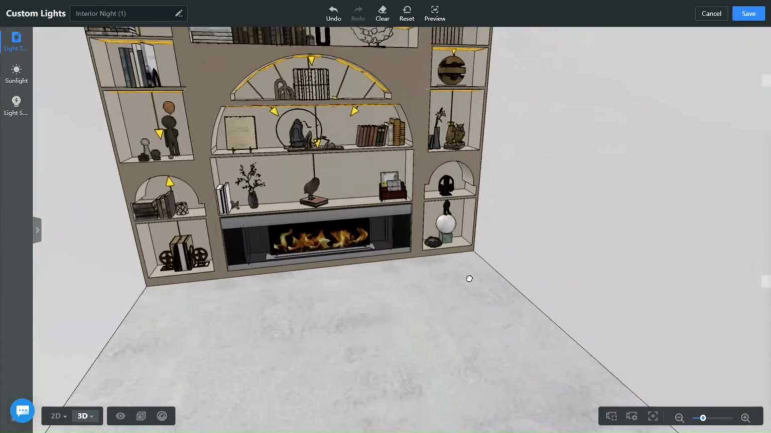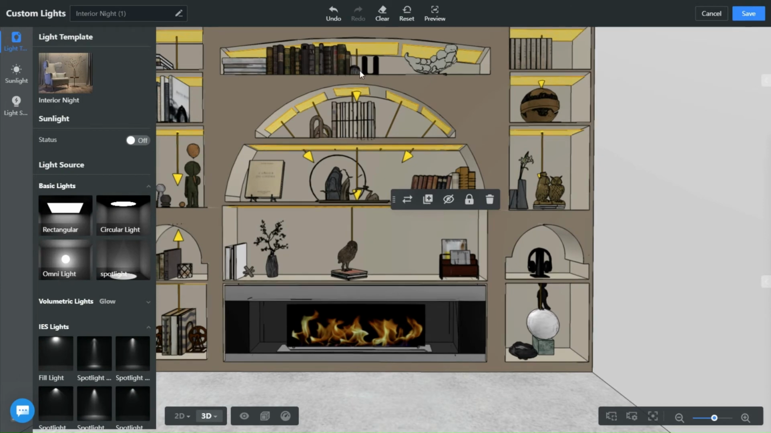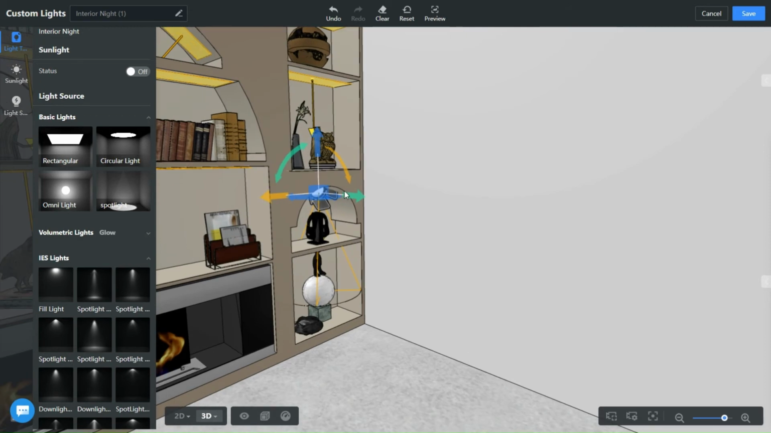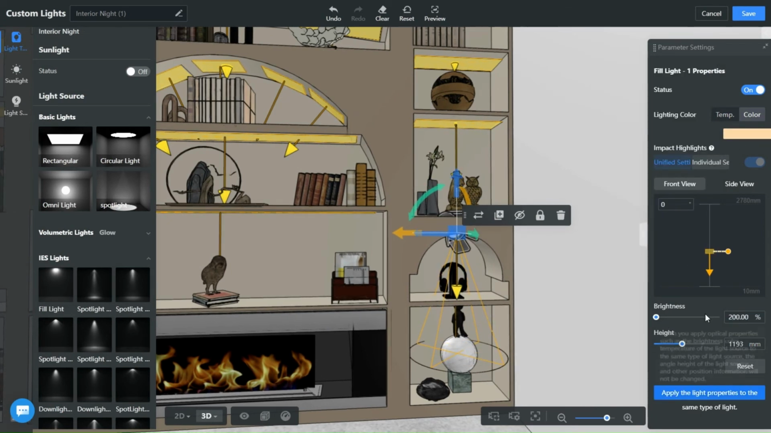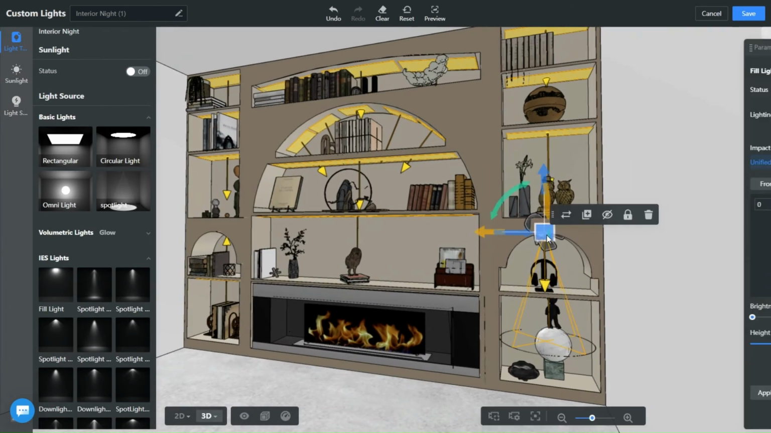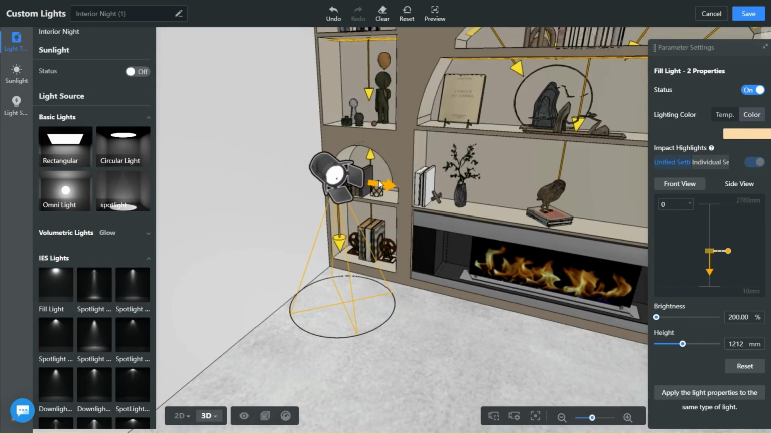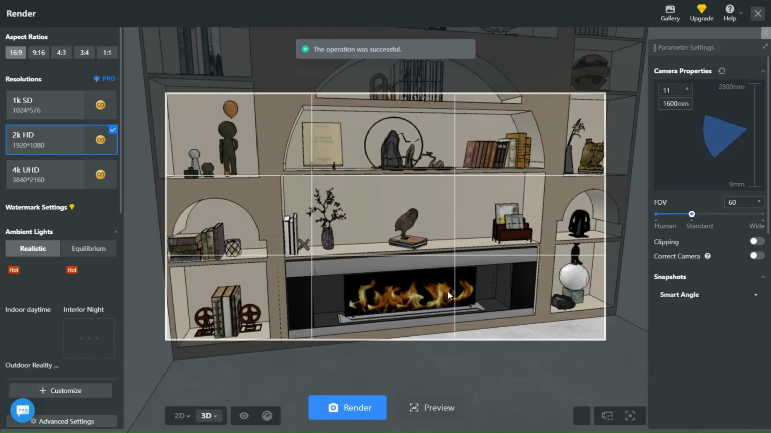I did the same thing for the top one. For these smaller curves here, I will just use a fill light. Just duplicate it to the other curve. And I think it's done. Save the light settings and render.